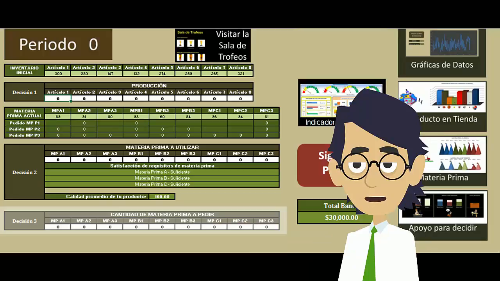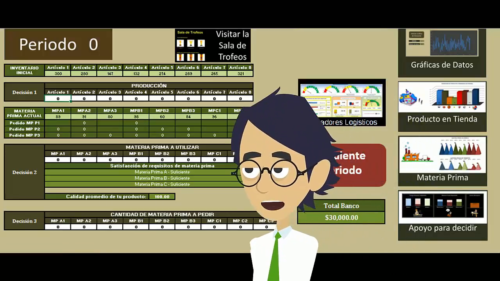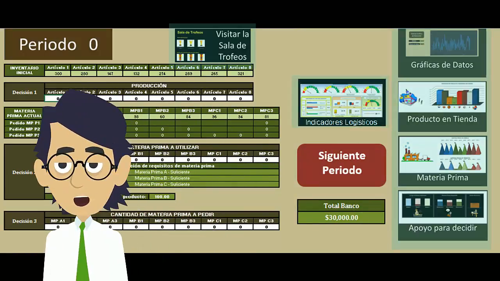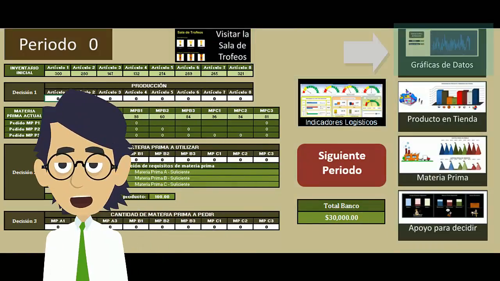Obviously, to make these decisions you can consult the information cells, but if you require more detailed information, then you can consult the different windows that appear here. The first one is called Data Graph. This window is used to graph the data of the demands of previous periods.